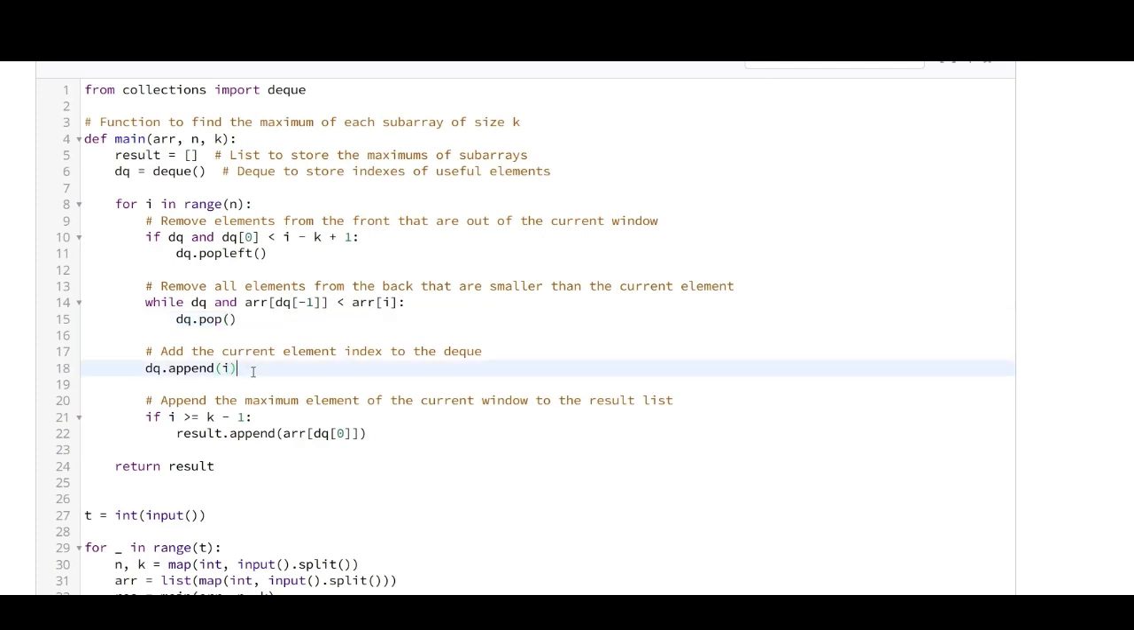Then we add the current element's index with deque append i, and this last condition is used to append the maximum element of the current window to the result list. So this is very easy. We just want to append the value to the result. Can we do it without an if statement? No, we cannot.